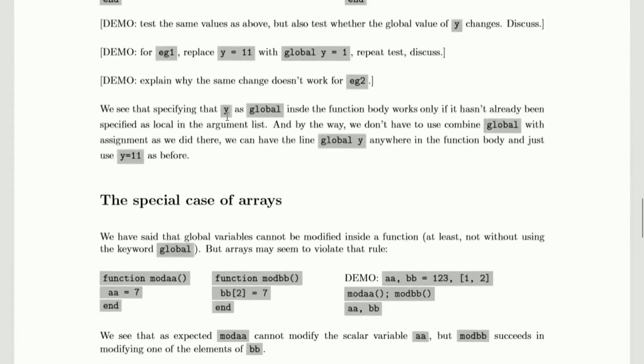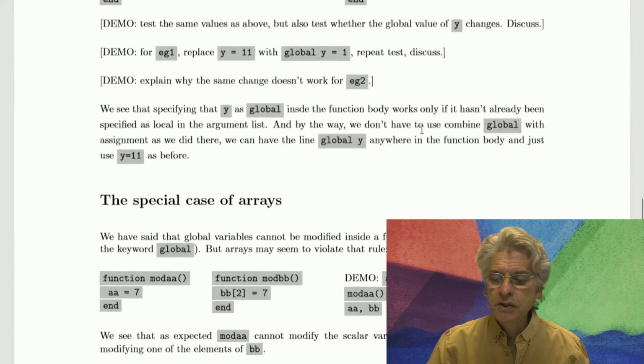So we see that specifying y as global inside the function body works only if it hasn't been specified as local in the argument list. And by the way, we don't have to use a global with assignment as we did here. We can just have the line global y anywhere in the function body, and then we can have y equals 11 sometime later.